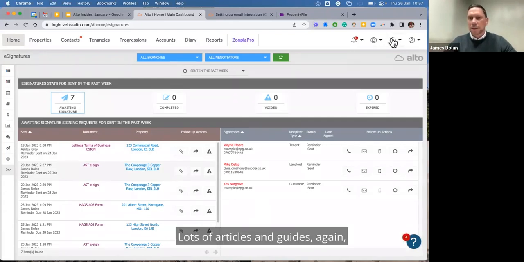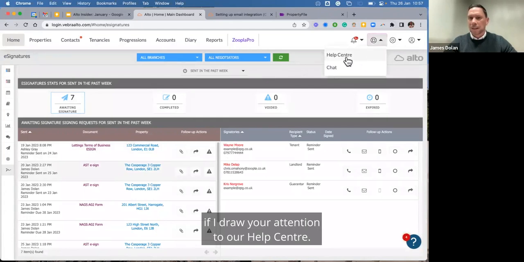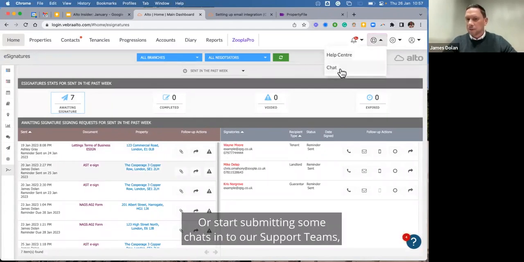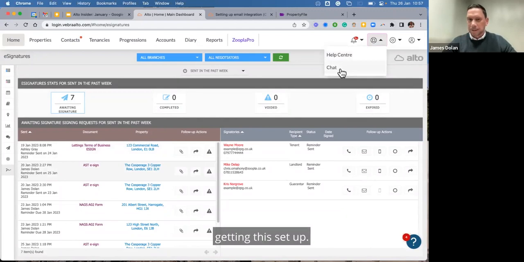Lots of articles and guides again. If I draw your attention to our help center, or start submitting some chats into our support teams, getting this set up.